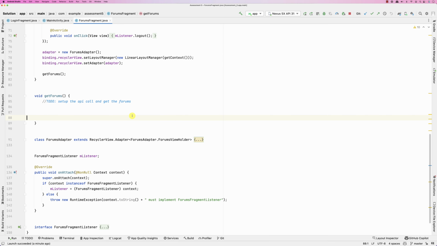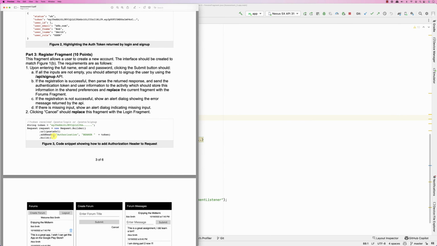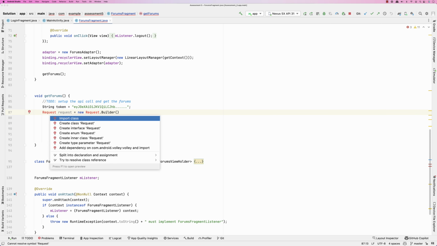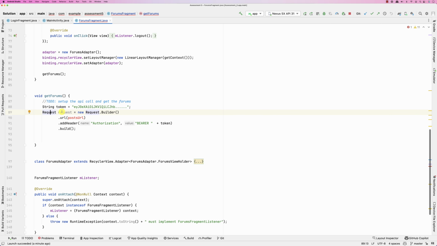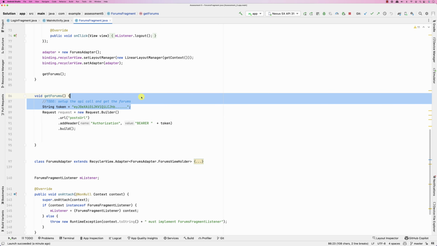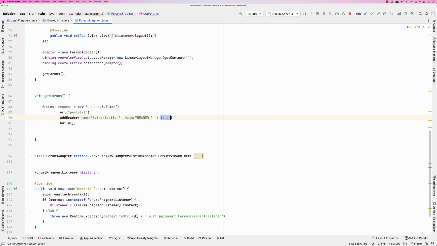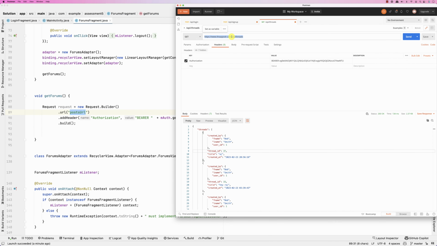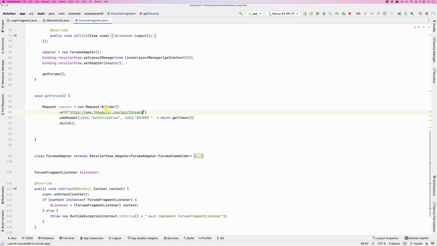Right. So now what I'm going to do is copy the code that I provided you with here, Control C. I'm going to paste it here, Control V, and Alt Enter, import the class. Here we are. And now the URL, I'm going to have to get the URL that I need here. I'm going to remove that stuff because I have the token. The token here is going to be mAuth.getToken. Now, what's my URL? The URL is this one. There it is. And we post the URL. So we're good. We're able to create a request. It's a very simple request.